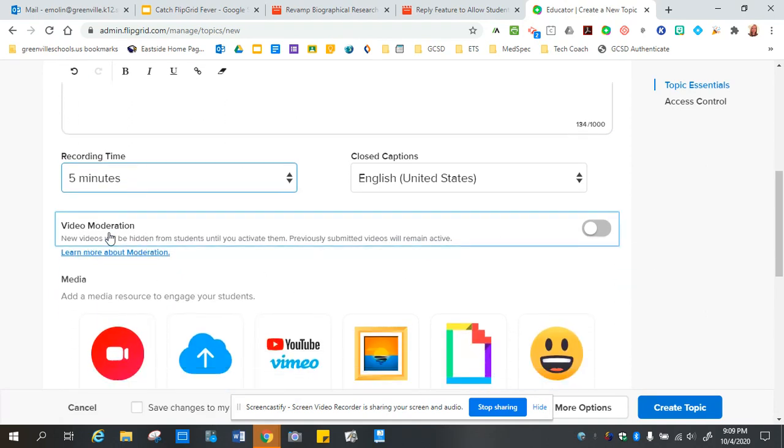This is the key right here: video moderation. New videos will be hidden from students until you activate them. Previously submitted videos will remain active. So I'm going to turn that on.